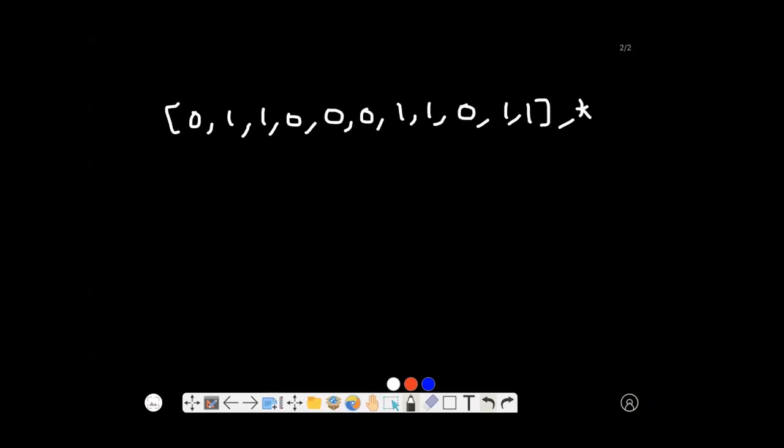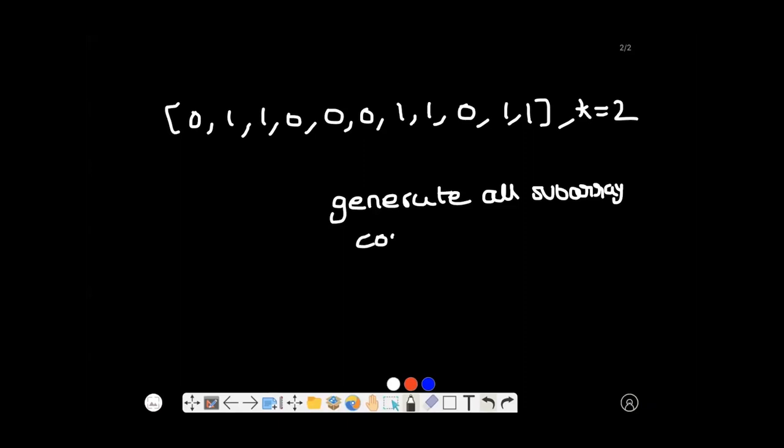So let us consider the first example, 0 1 1 0 0 0 1 1 0 1 1, and the given k value is 2. So what will be the naive or the brute force way of solving the problem? In the naive way, what we can do is we can generate all the subarrays, and then we can count the number of zeros in each subarray.